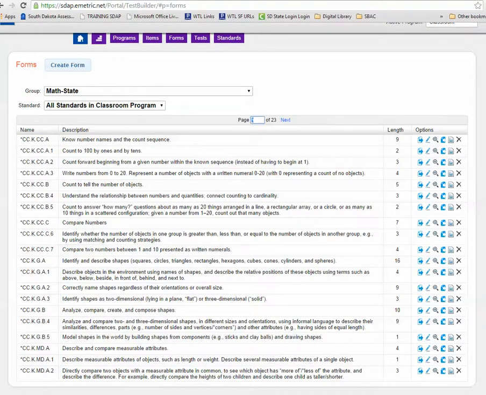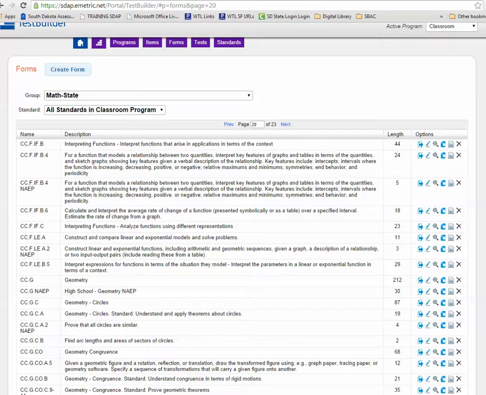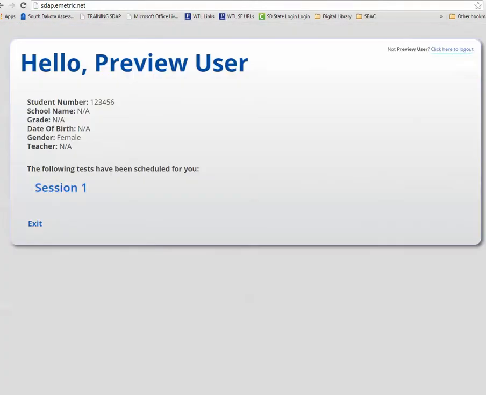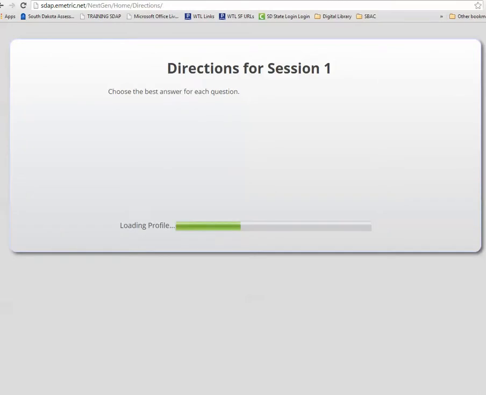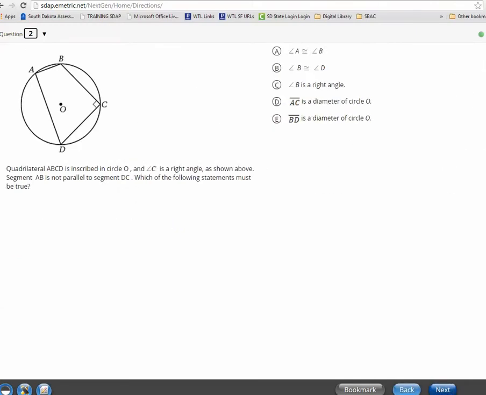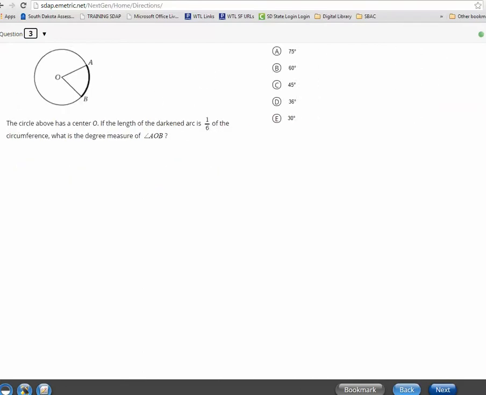But if I went more towards the end, here's a geometry NAEP one. If I clicked on that, and this is high school now. Each of the 12 sides of the figure above have the same length. Which of the following angles has a measure of 90 degrees? Then they would answer this question. They just click on the one that they think is correct. I'm just going to see if there's any that are not multiple choice. As you see, these are what the multiple choice looks like.